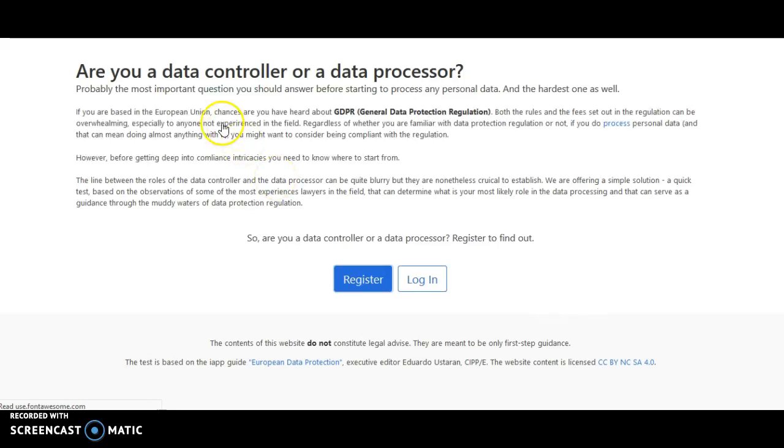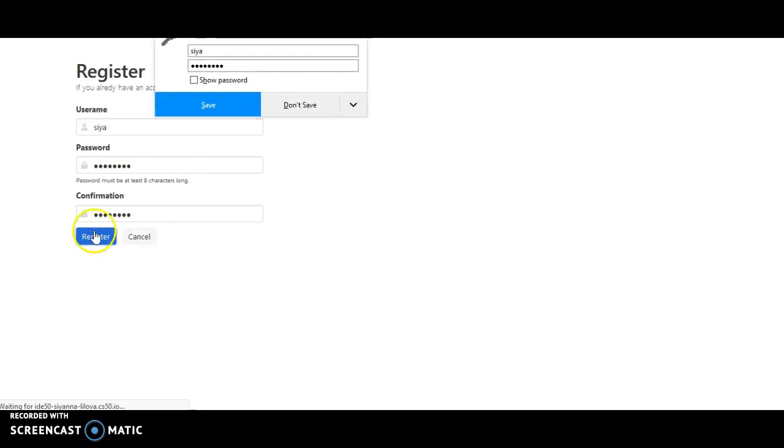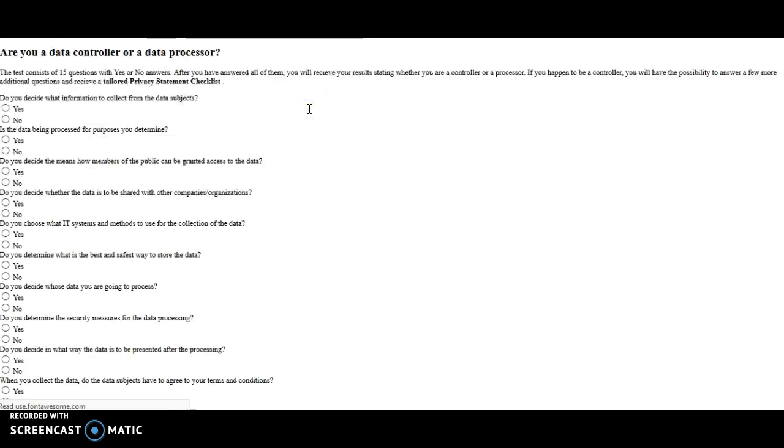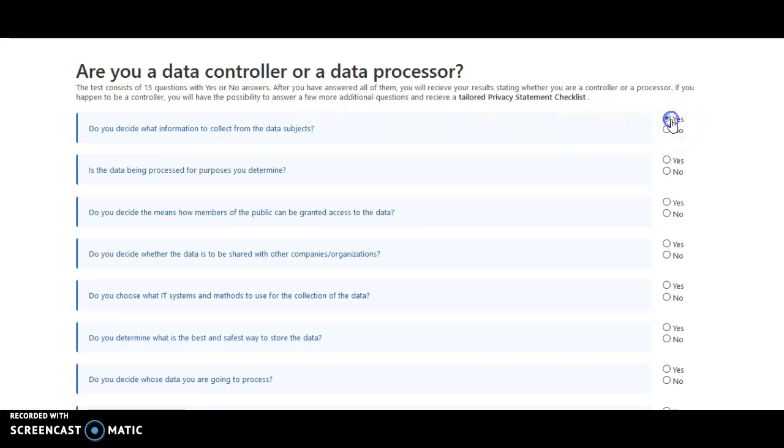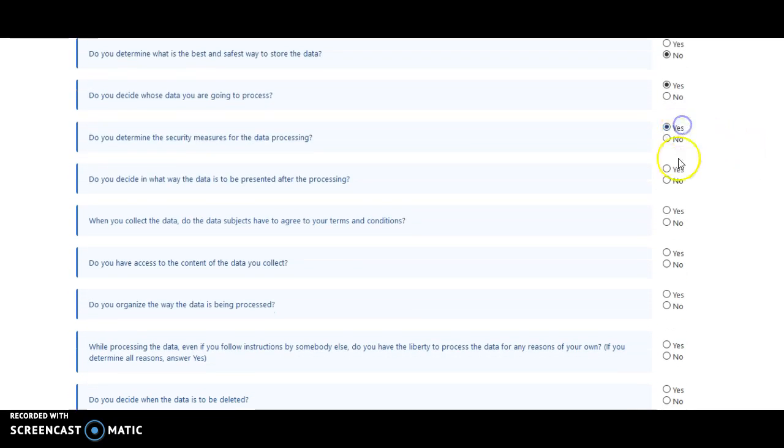First of all, we register, and let's say that my username is Sia, from my name, and then we type our password, which of course should not be too short, and after that we're going to be given a test. The test has yes and no questions and respective answers. All of them are actually based on a book on European data protection, so they are legit. You can see the book cited in the footnotes of the page.